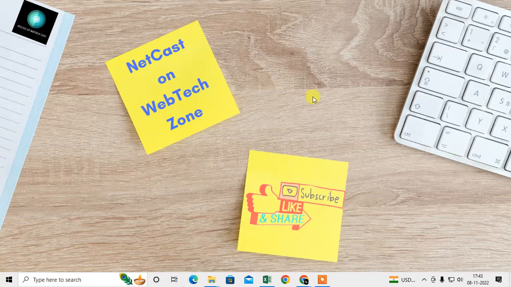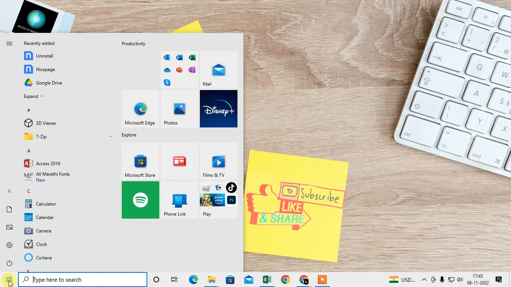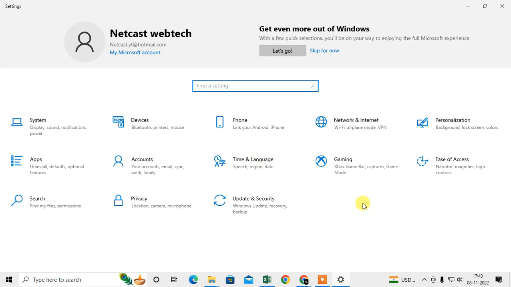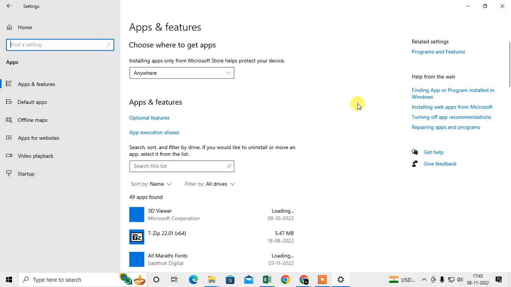Okay, so first just come to your home page and click on this Windows button and go to this gear icon, Settings. Your settings will open here, and here just find Apps and click on it. Under Apps you will see the options. There are a lot of options on your left side, so you just have to go to Default apps.